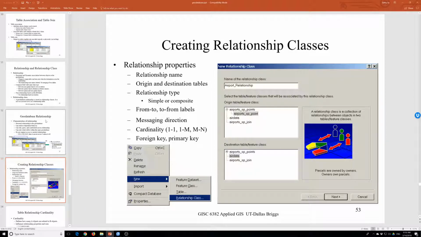Creating a relationship class. Relationship properties: relationship name, origin and destination tables, relationship type (simple or composite), forward and backward labels, messaging direction, and cardinality: one-to-one, one-to-many, many-to-many. I forgot, sorry. Foreign key and primary key.